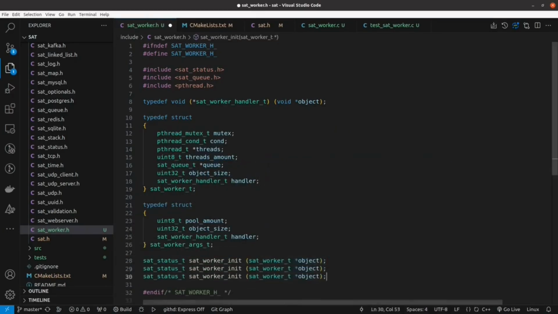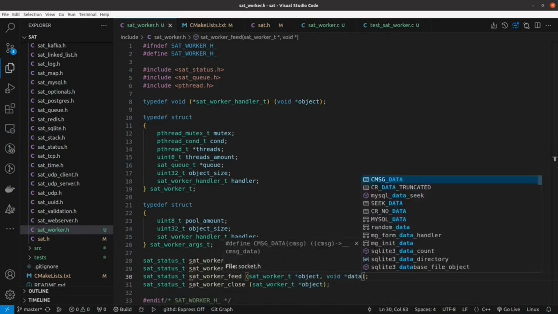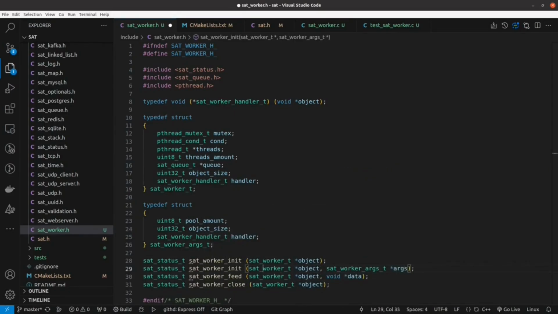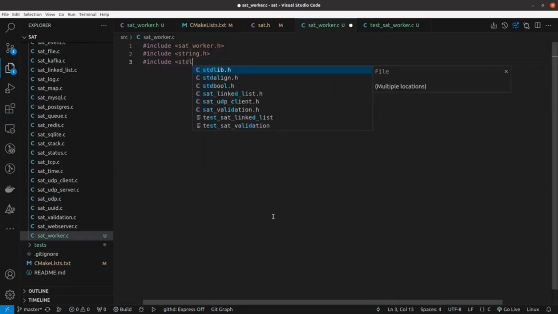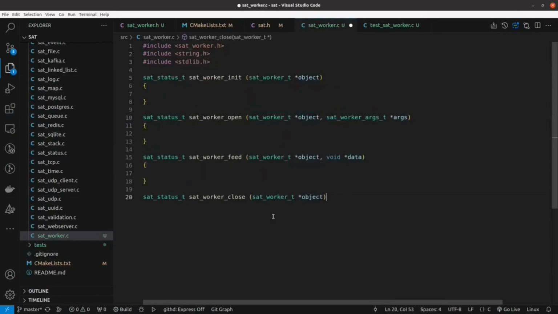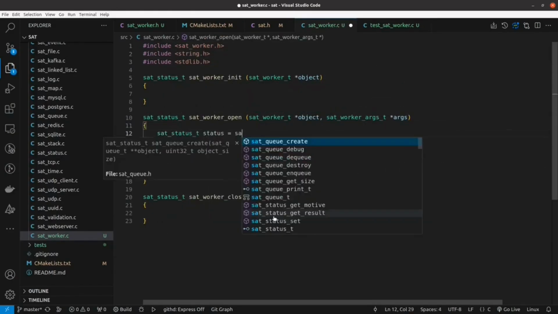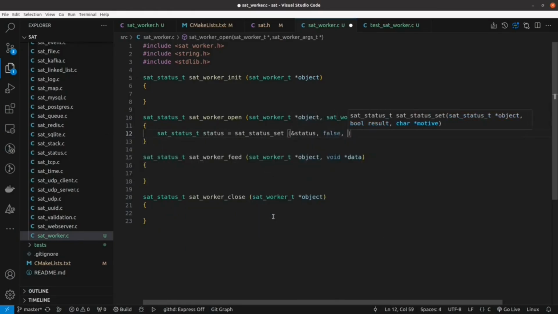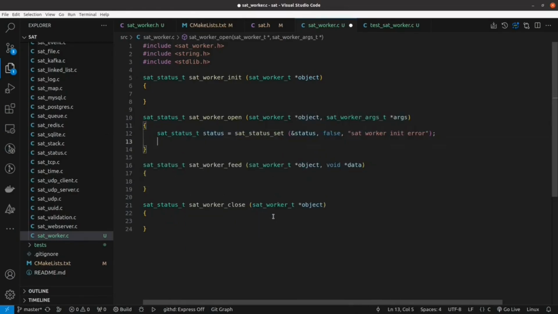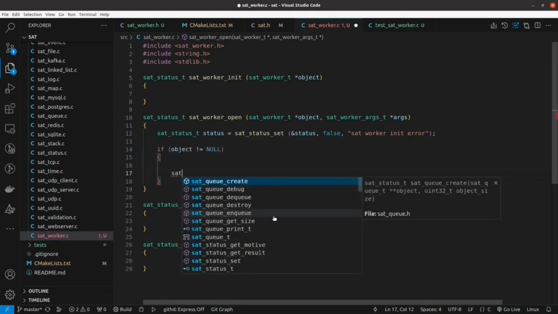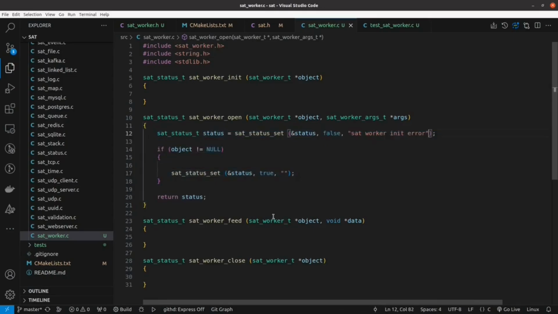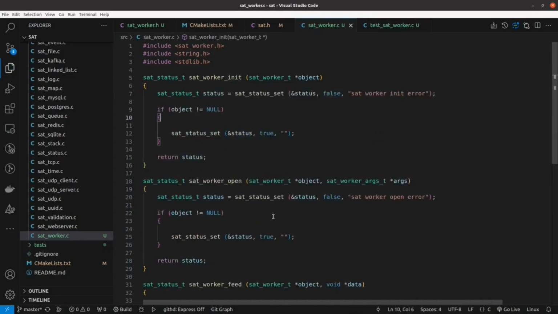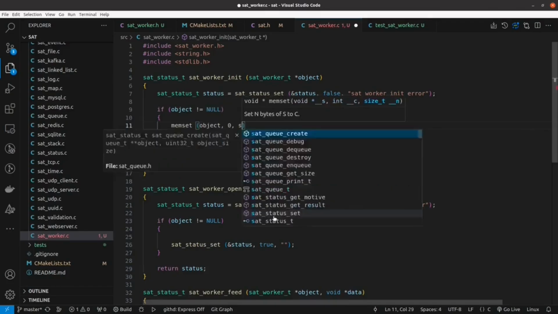We attach to the feed function. This function will feed the QE through an object reference. We copy and paste into the source file. We include some headers and paste the functions. Now it's boilerplate. In the init function, we clear the context.